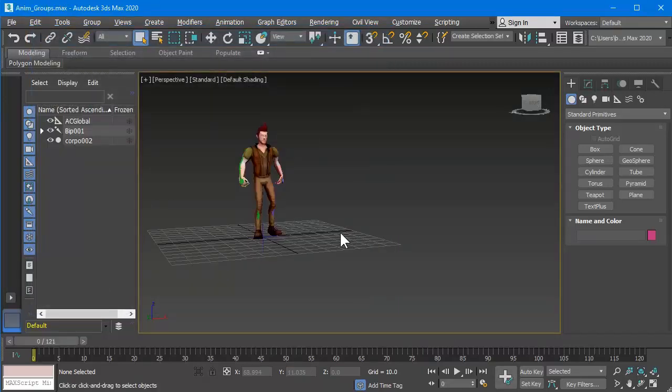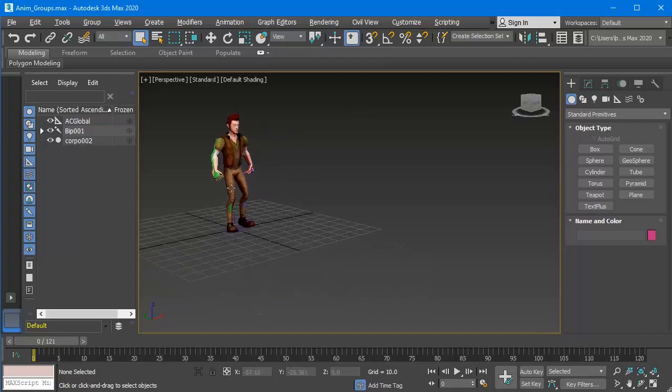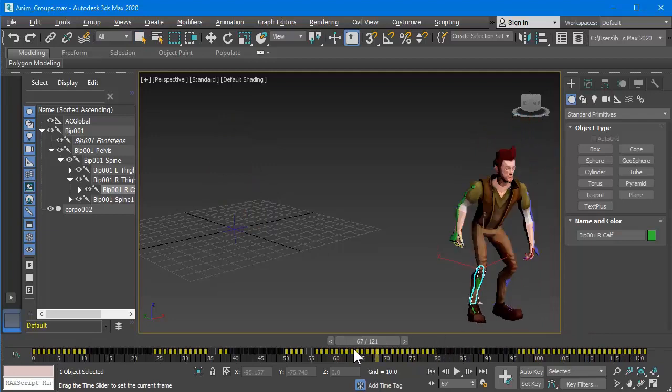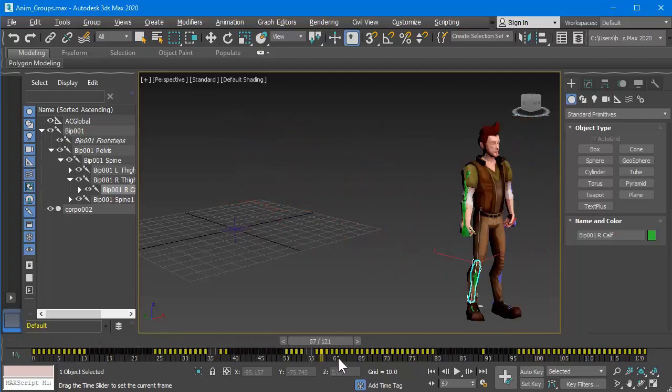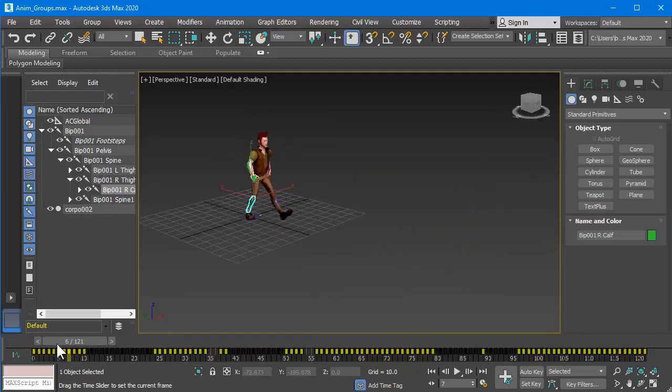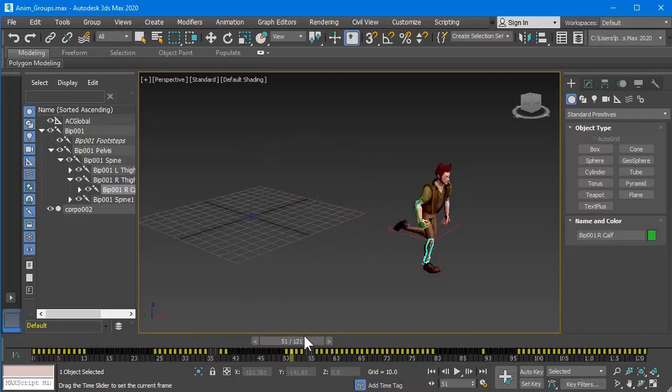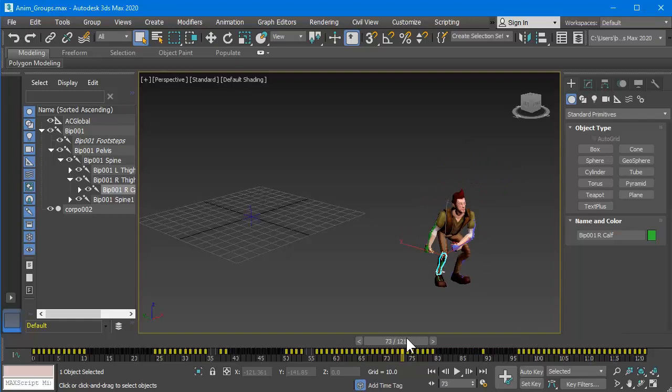So let's open that. You can see there's a character in the scene, and let's select any part of this character, and there are 3 different clips on the same character in a single file. From frame 0 to about 34, it's a walk cycle, and then the second is a run cycle, and the last frames remaining are a jump action. So we're going to convert these animations to the 3 different resources at the same time.